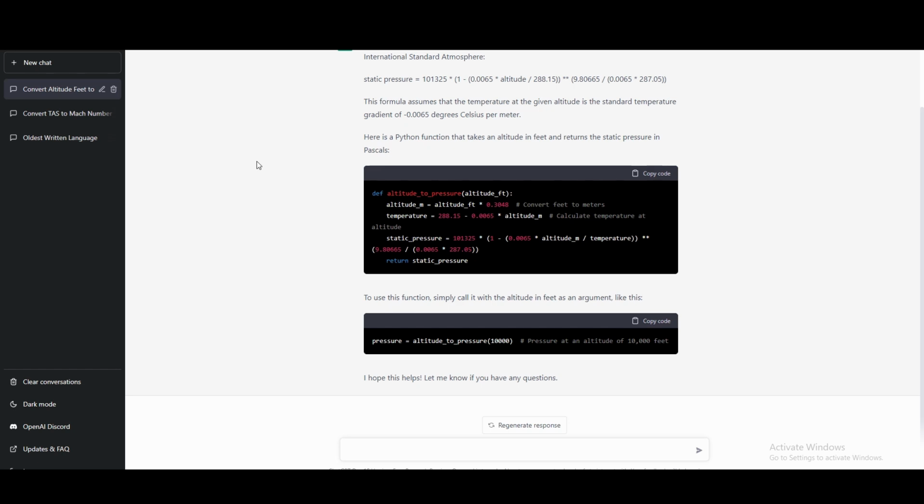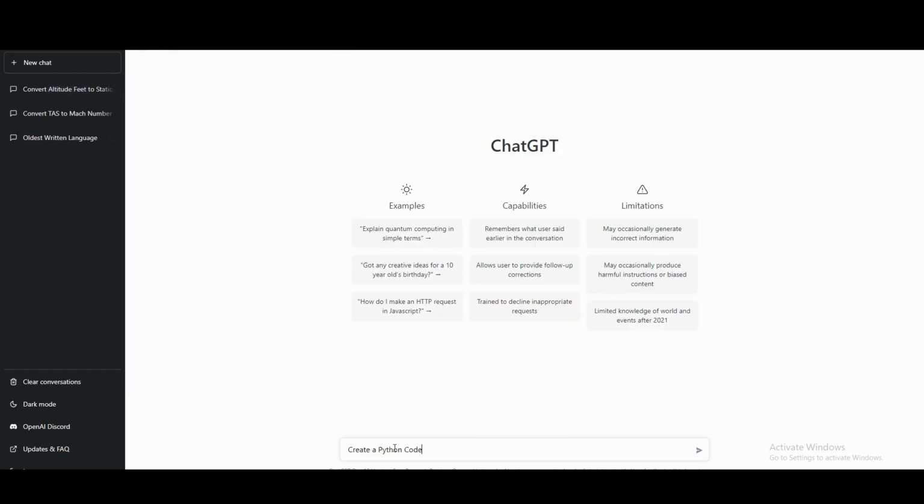I'm furthering the difficulty level. I'm asking it to create a Python code to convert altitude in meters to static pressure. I'm also specifying here that the static pressure is in millibars for ISA plus 30 conditions. So the task is that we need to convert altitude in meters to static pressure in millibars for ISA plus 30.